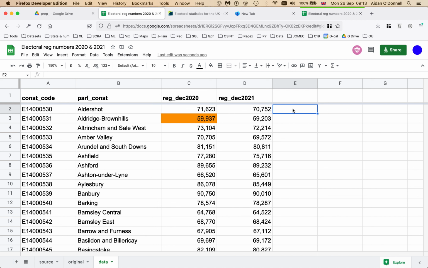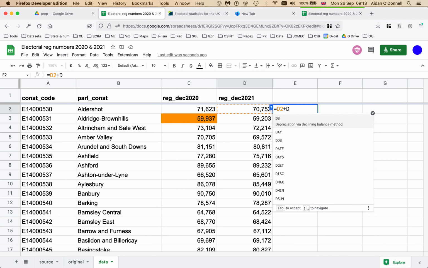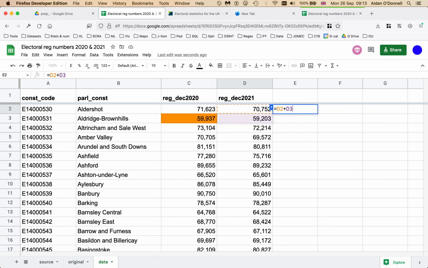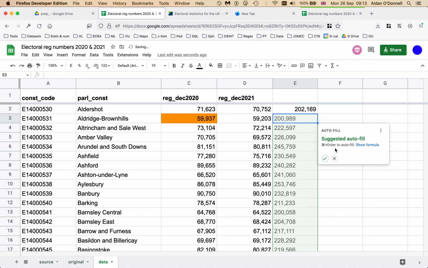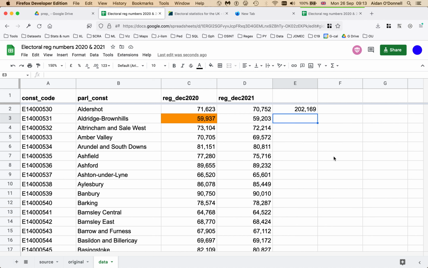You can do that by putting in an equal sign and then clicking on these or writing them out. So you can just click and it'll appear, D2, and we want to add it, so we put in a plus sign, and then we can just click again to get D3, or we could type D3, that will work as well, plus D4. Now it loves telling us what we want to do. We won't do that now. Sometimes that can be quite useful. So now we know that the sum for these three is just over 200,000.